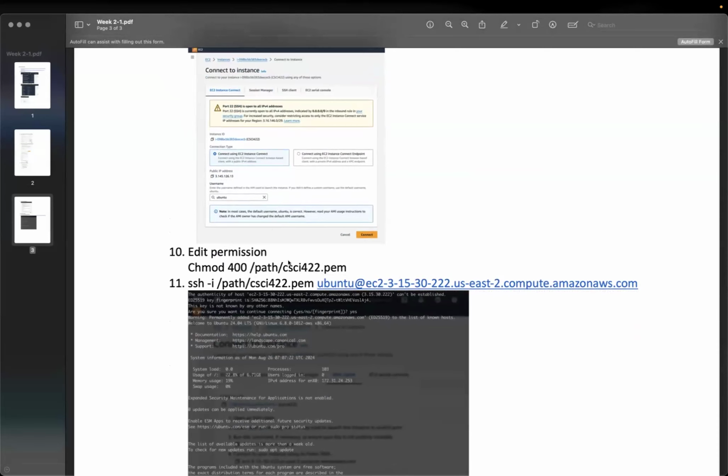If you download the key, and if you're using Windows, it's easier with the command line, or Mac too, we need to change the permission to 400. Later I will teach you. So what does 400 mean? It's the file permission. 400 means read only.